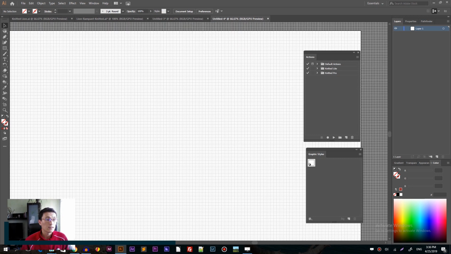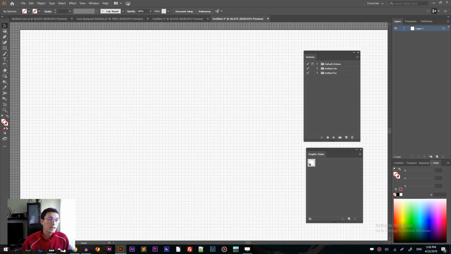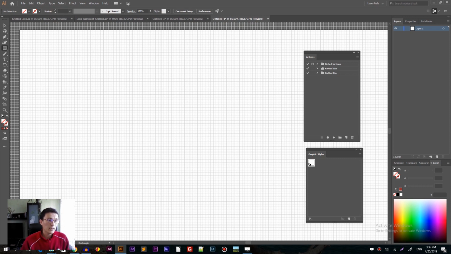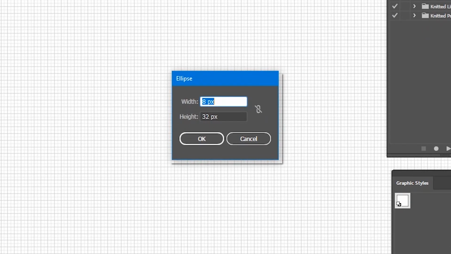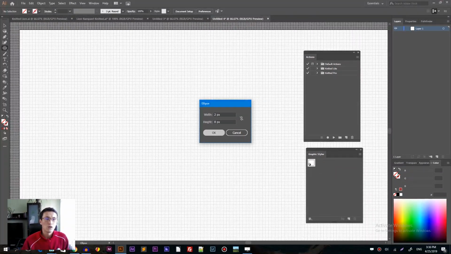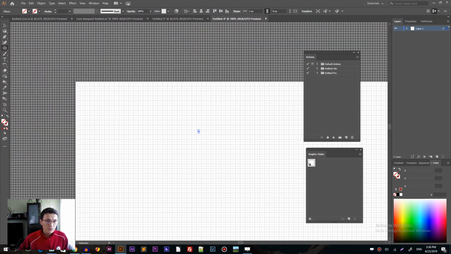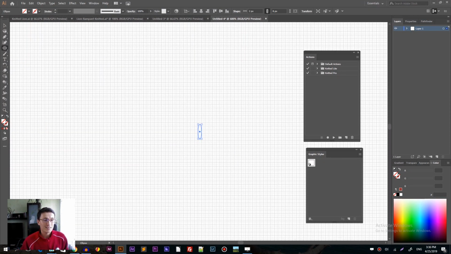Then grab, in our case, the ellipse tool, or click and hit with the left mouse button on the empty portion of your layer. Set the width of your ellipse to 2 pixels and height of your ellipse to 8 pixels. Click OK. Let me focus right now on this tiny little ellipse.